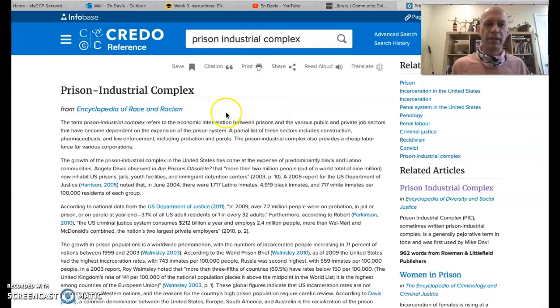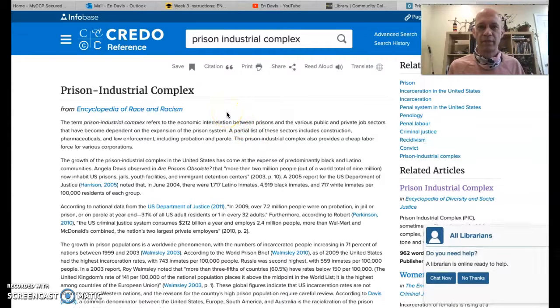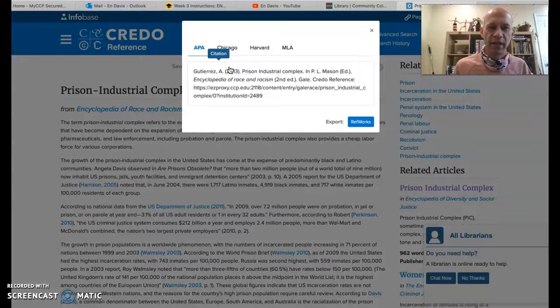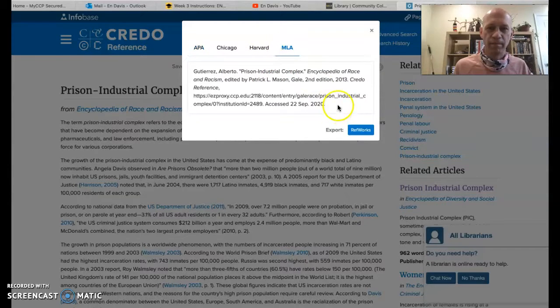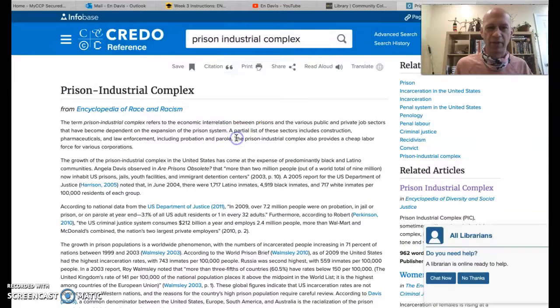So if I were to use this to help define what the prison industrial complex was and give the background on it in essay 1, I would need to put a citation in the works cited page. And if I just click on that little cite thing, change this to MLA, copy that, paste it, I would be able to use that on the works cited page without typing all that information out. So these are really good sources. They're peer reviewed.